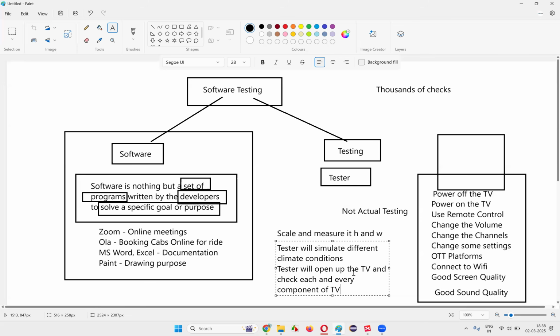Height, width, screen resolution, sound. Testing the sound, different climate conditions should be satisfied. Okay. If it is a smart TV, different apps should be installed, what is the memory, what is the space, everything needs to be tested. Okay.